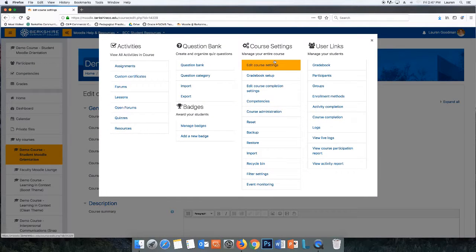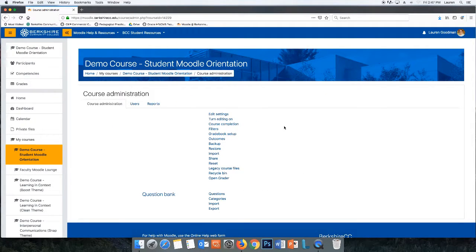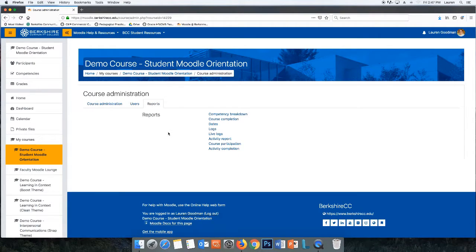Also, in the course settings menu here, you have course administration, and I want to point out to you that under course administration, that's where you can find the Open Grader. So for those of you who use Open Grader, it now lives here in this link. You also have a link to reports here, so if you use course logs, that's how you can get to them, including dates, which is how you can change all of the dates in your course on one page.